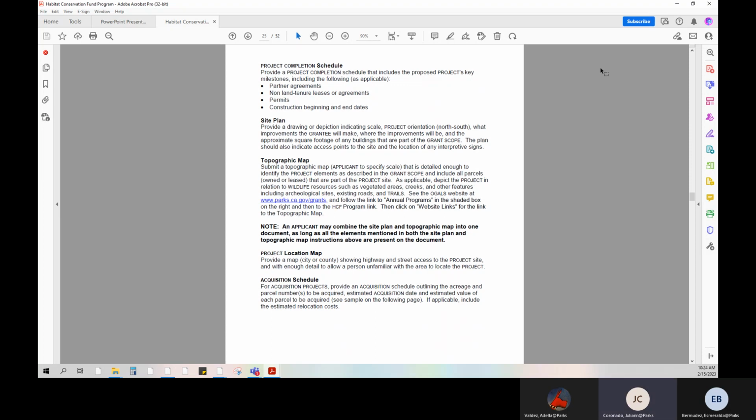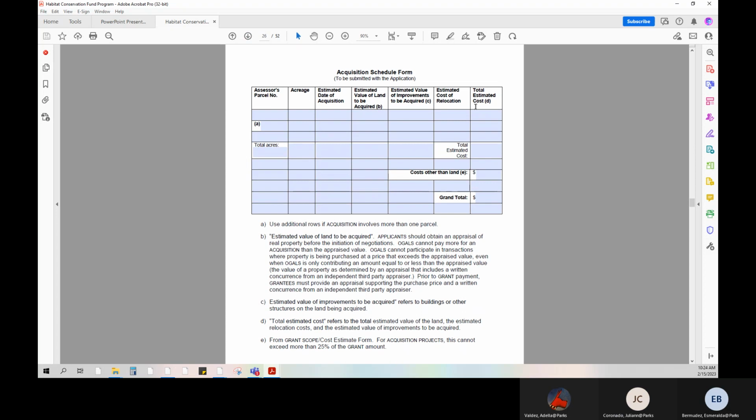The acquisition schedule. Instructions are located on page 25. However, we are going to view the actual acquisition schedule form on page 26. Please fill out this acquisition schedule form outlining the acreage and parcel numbers to be acquired, estimated acquisition date, and estimated value of each parcel to be acquired. Further instruction is below this chart with what information to include.